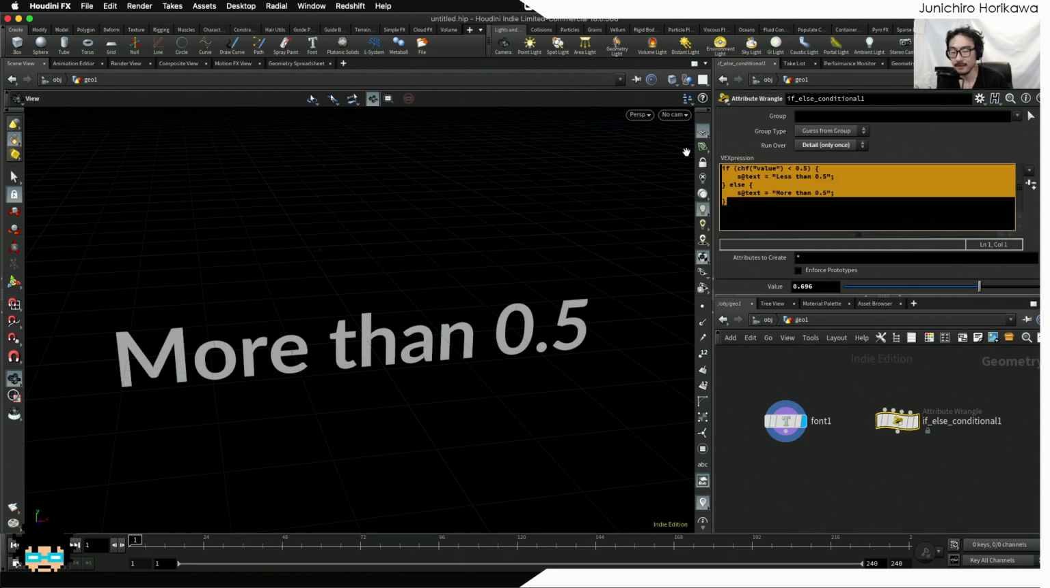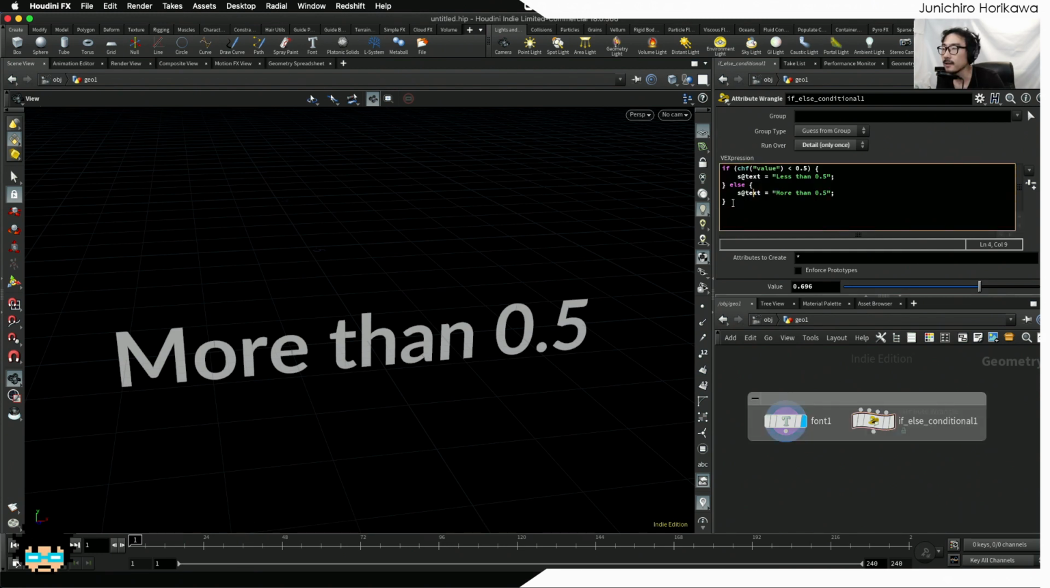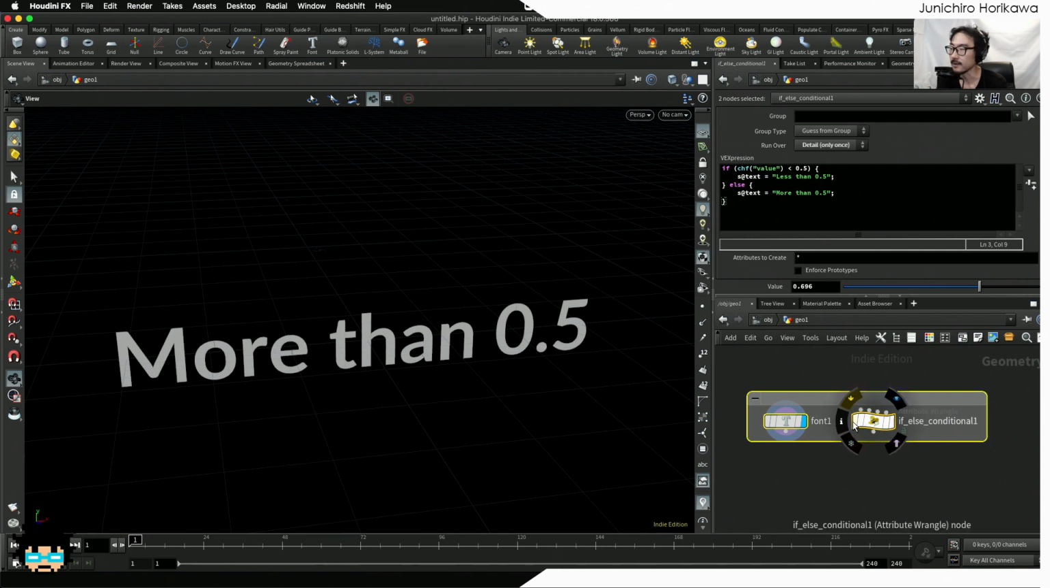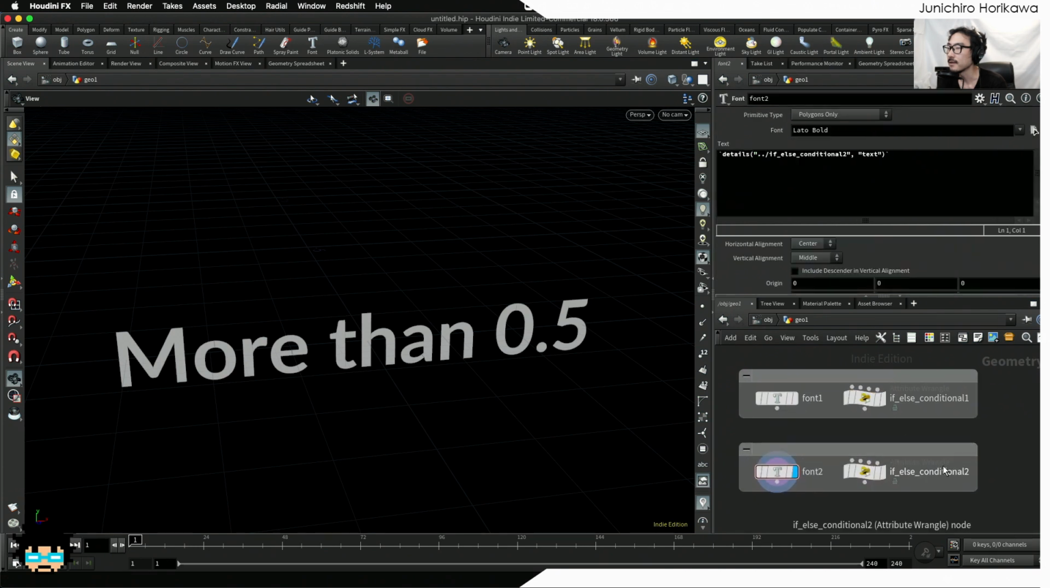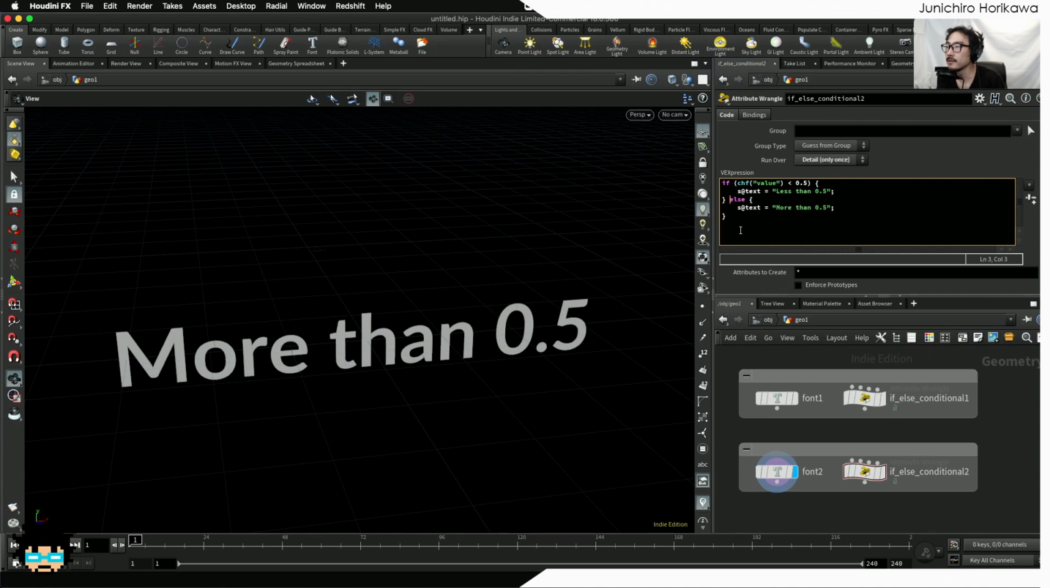by writing like this. Now currently this syntax only accepts two statements to process and splits into two. Now let's see how we can split into multiple processes. Let's copy all these set, text, and font nodes and the attribute wrangle. Then let's name this if-else conditional 2. In order to have more than two processes split, what you can use is a syntax called else if.